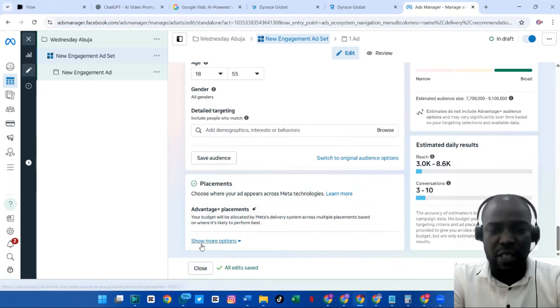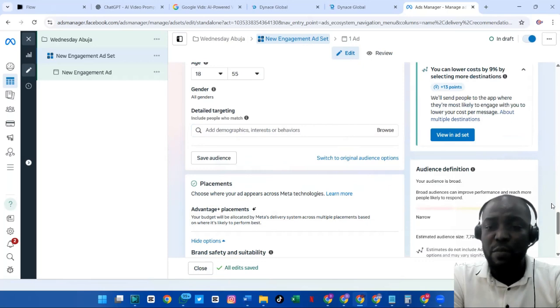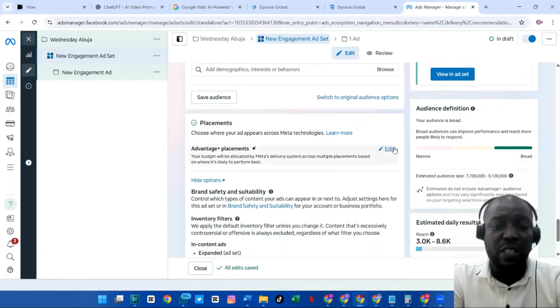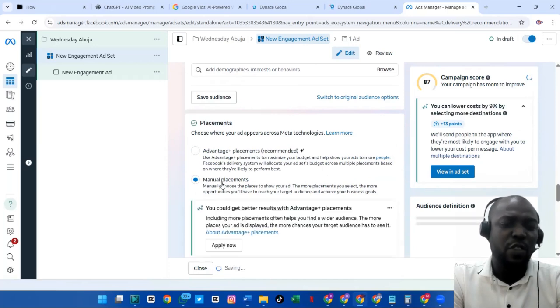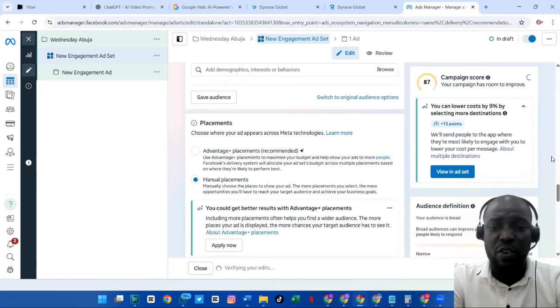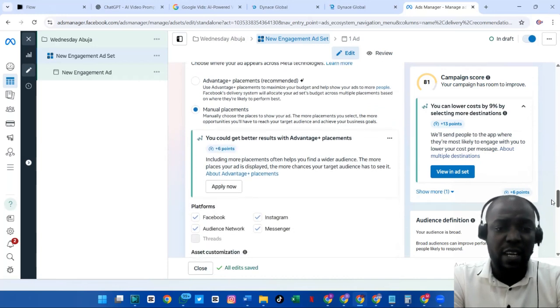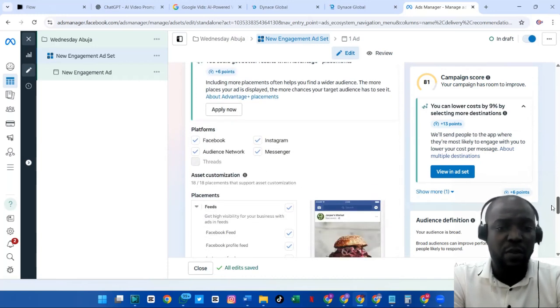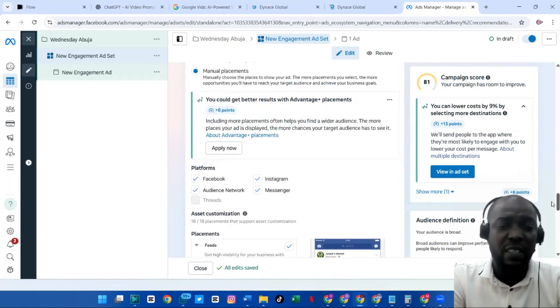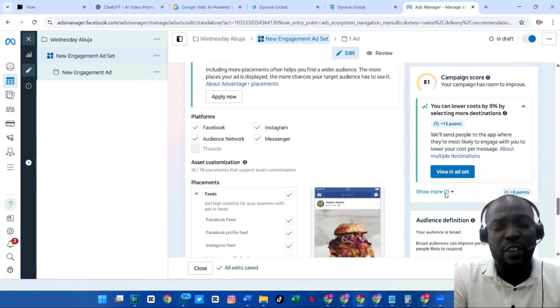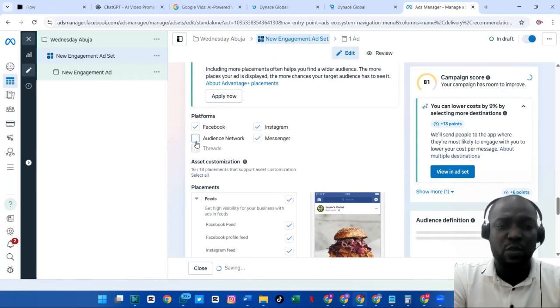Then let's come to placement. Placement is also very important because a lot of people will be seeing your ad. So I don't want people that are using laptops to be seeing my ad, because when they want to click, some of them, not all of them, their WhatsApp is on their laptop. So that is one. And also I want Messenger, Instagram, Facebook. If I only want to run a Facebook advert, I will turn off all of these ones. When you click on it, it will go off. And when you click on it, it will go on.